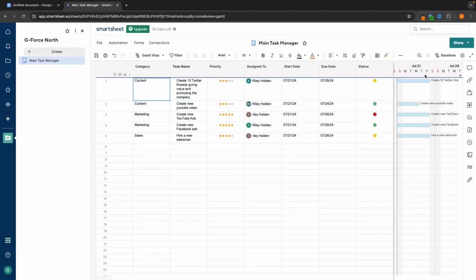So we can basically see that this is the Gantt chart. And we can see all of the projects that we have. So we have each task right here, and then we can see the start date, and we can also see the due date, as well as this dotted line right here, which is the current date.